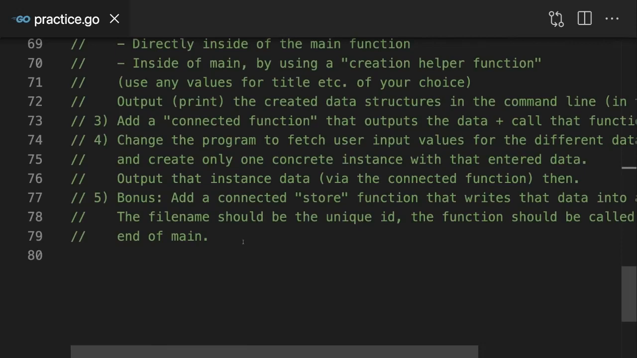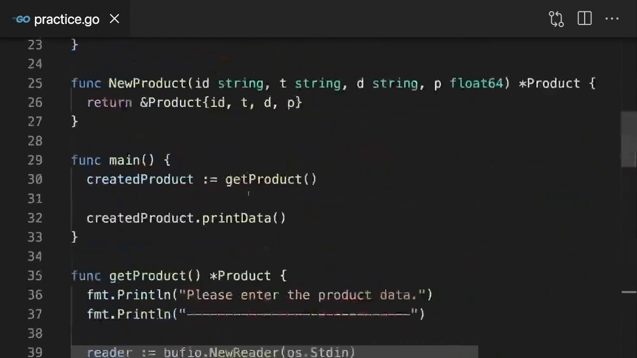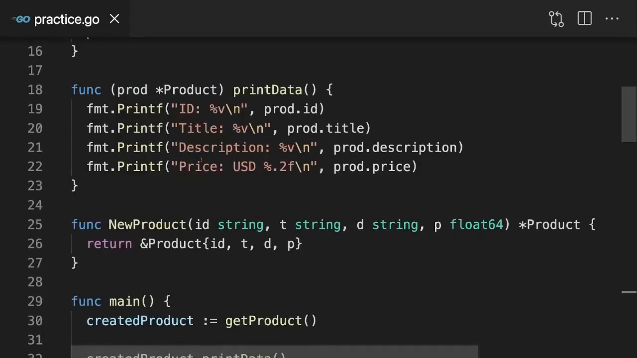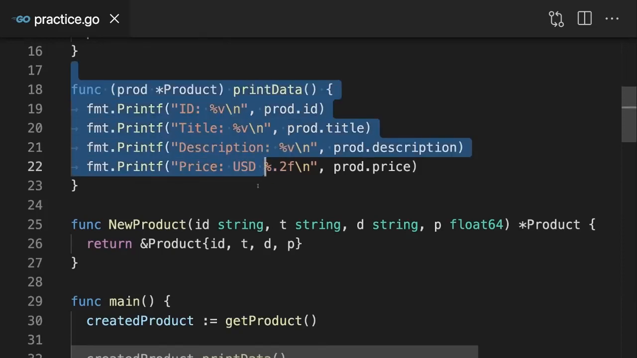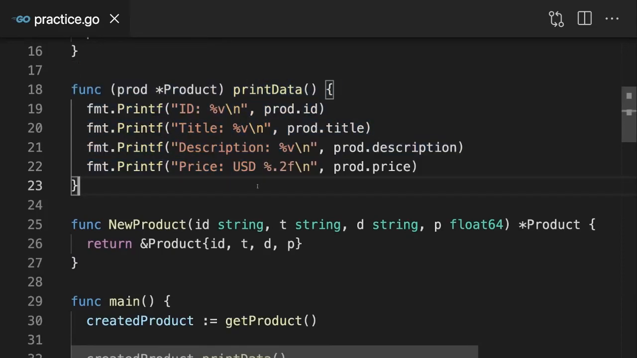Task number 5 now is a bonus task because here we'll have to do something which we never did before. So if you did not solve this, that's of course absolutely fine. We'll now solve it together. Because here I now want to add another connected function to my struct, so another method, which should be called store, which actually does not just print data to the command line, like the print data method does it, but which instead writes data into a file. And that is of course something we haven't done before.